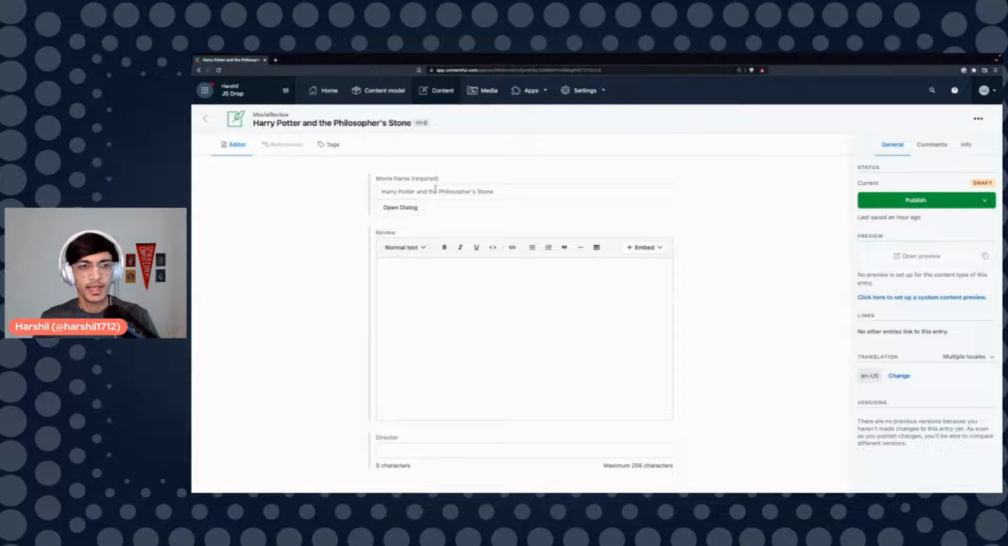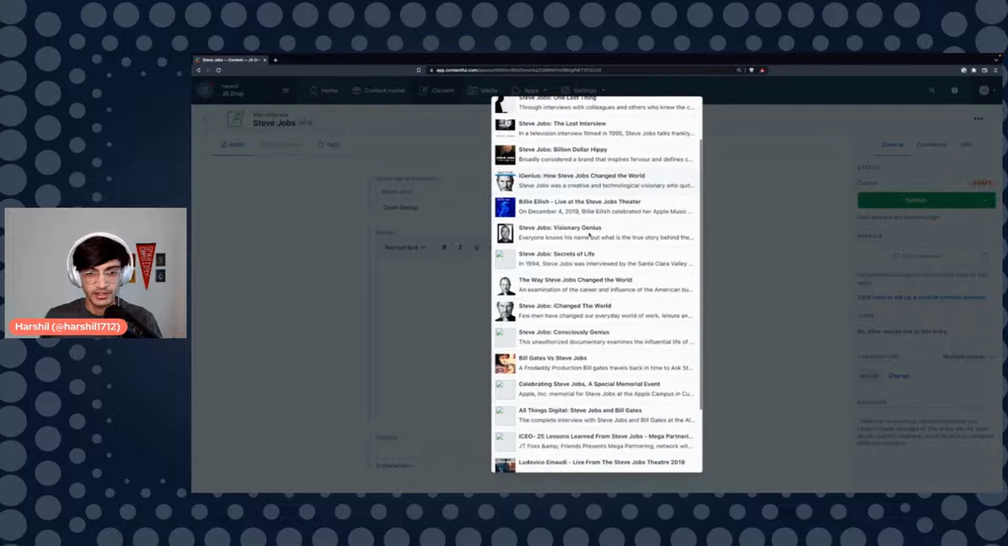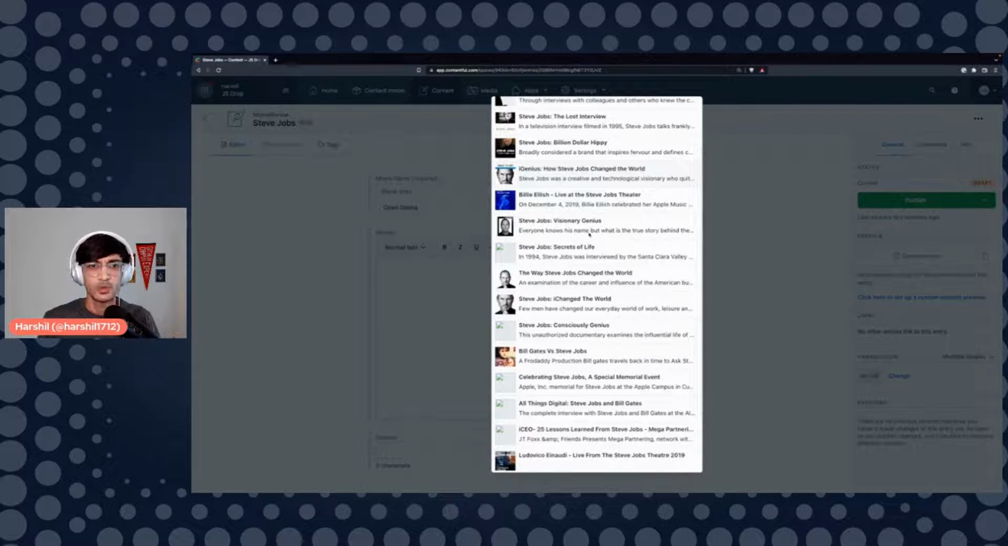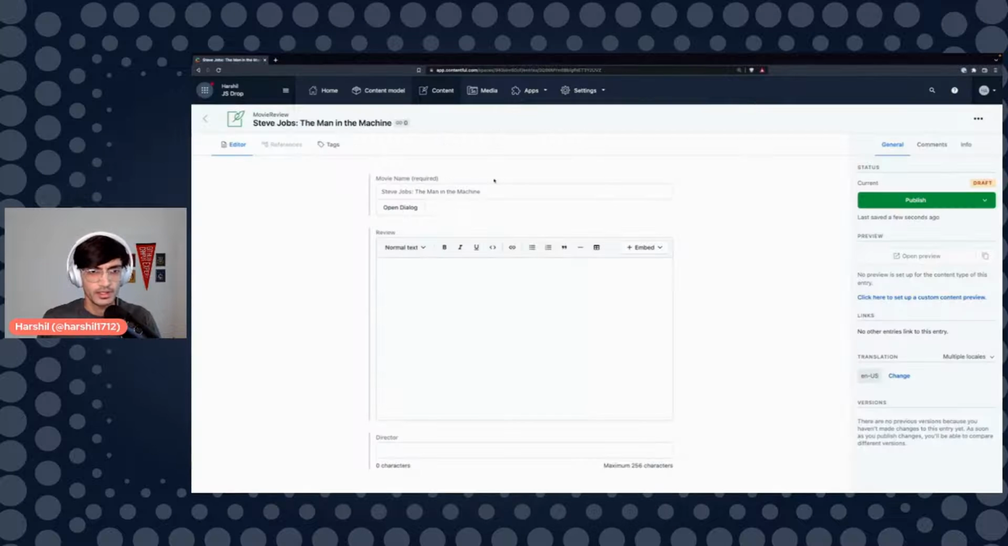Now this entry field is using the app that we have created. I can select a different movie. Let's just do Steve Jobs. I can click on open dialog. This opens the dialog box, gets the information from that API and renders the list over here. I can select whichever movie I want. Let's just say I want to go ahead with this one. And it automatically populates that entry field. Amazing, right? So let's go ahead and try to create it from the scratch.